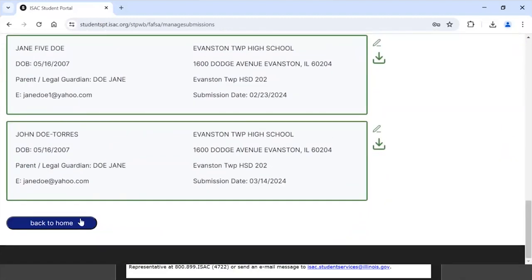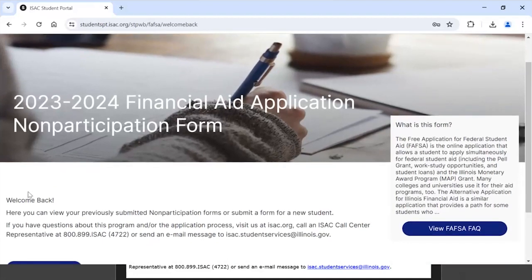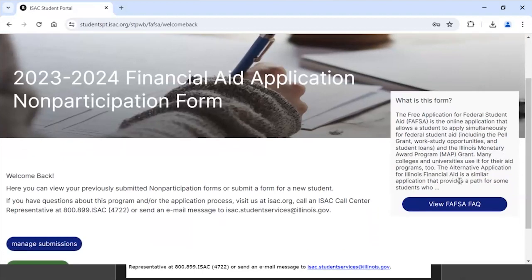But for those who will be logging in for the very first time, it's going to look similar to this. It's just going to have a button that says Get Started, and then more information. If they click on Get Started, it goes straight to the form. And the more information is the FAFSA FAQ, which we have right here as well.